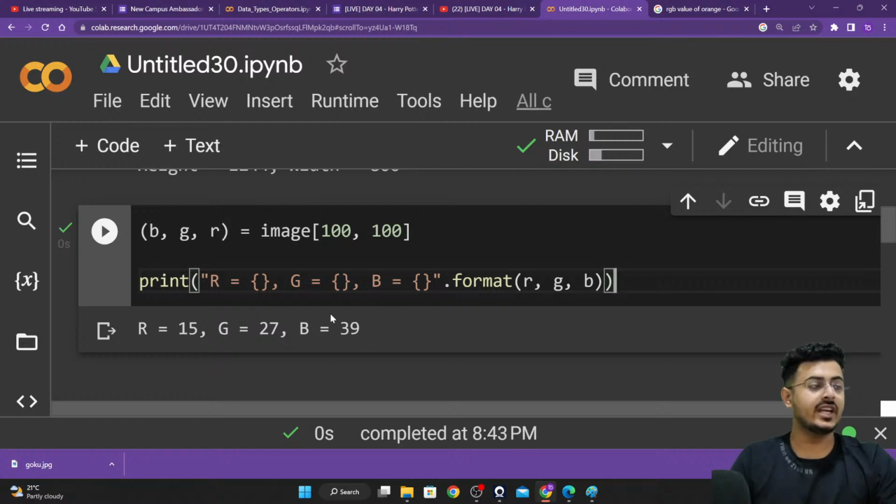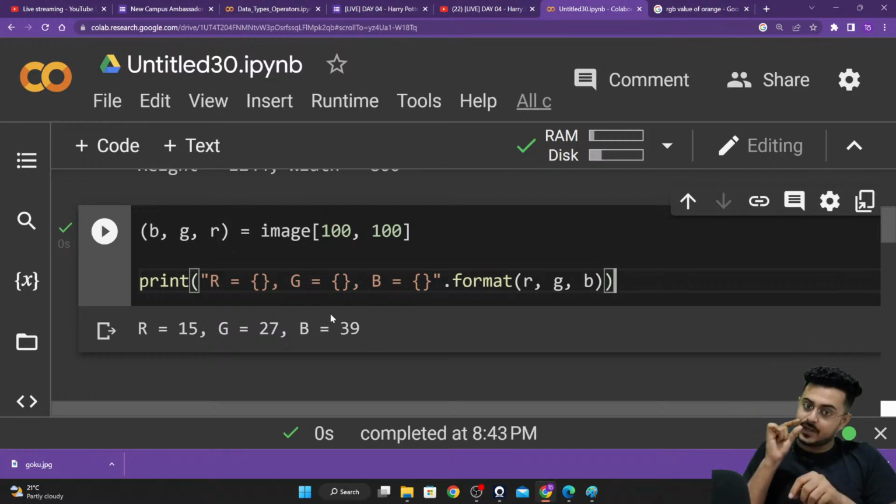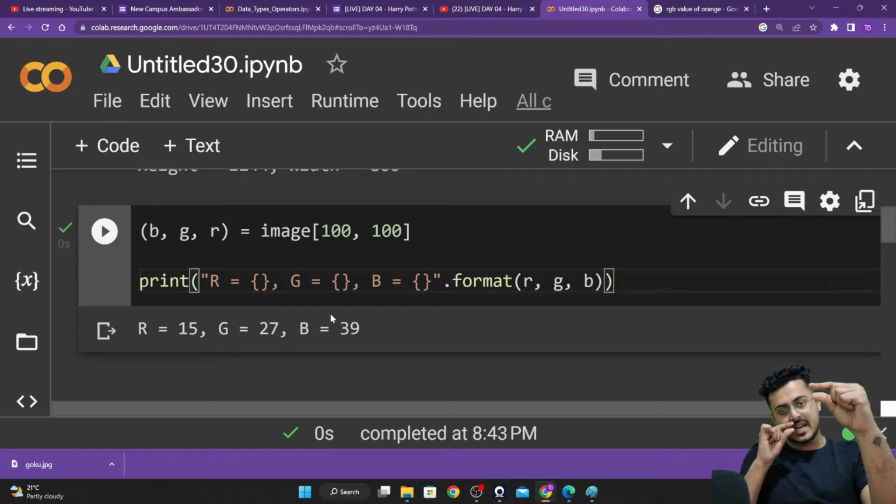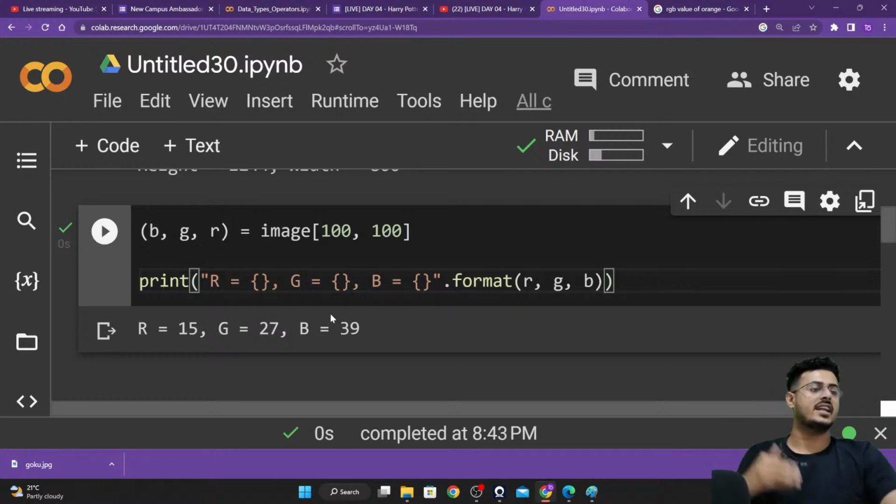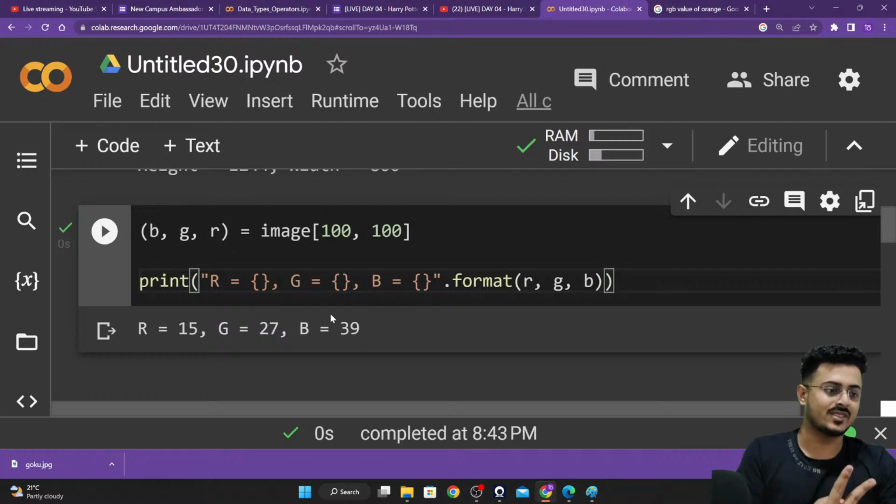Why do you give a 2D coordinate instead of 3D? Because I just explained right now that we want all the three values. That is the reason why I'm selecting a particular pixel in 2D, so that I get all the three values that are behind it, that is the BGR values. I just explained it like 2 seconds ago.